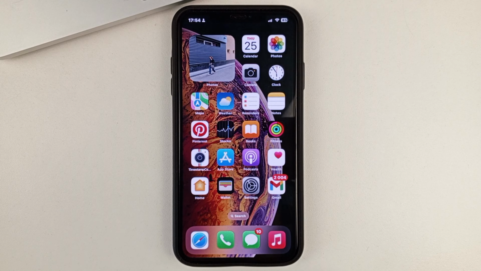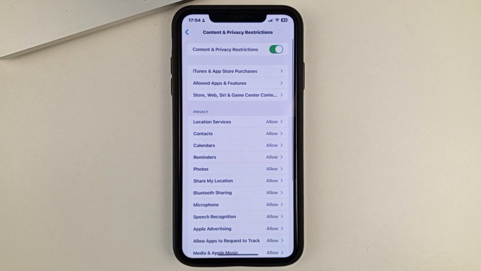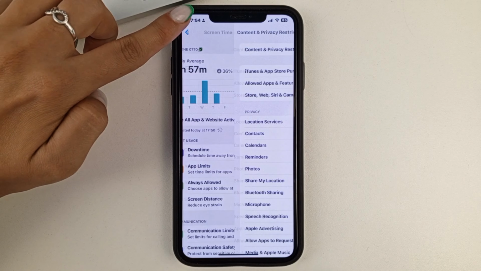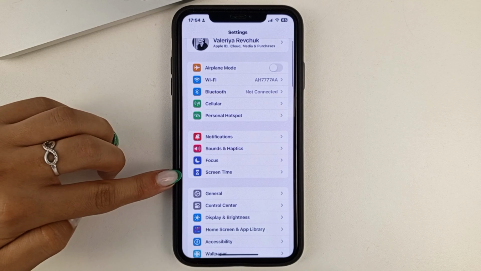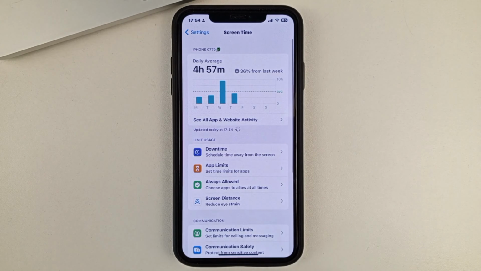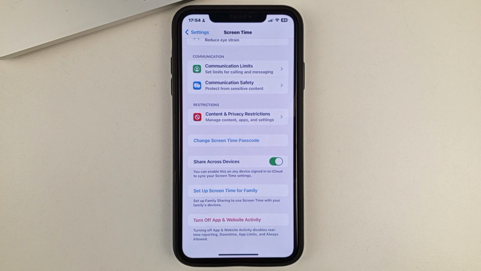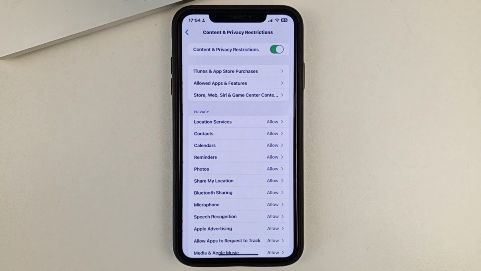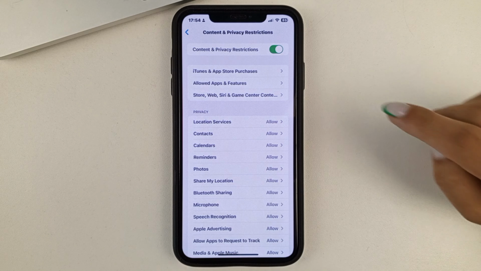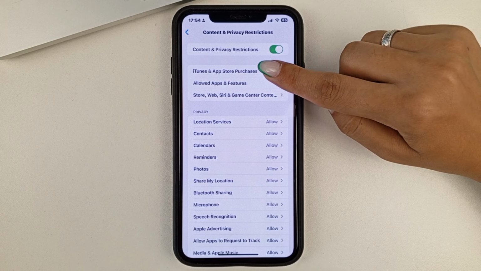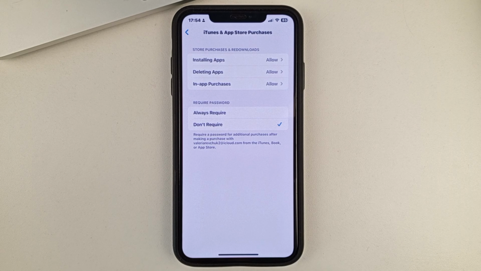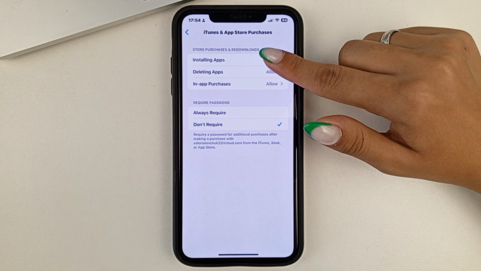So let's get down to our topic today. And first of all, friends, you will need to open the settings of your iPhone. After that, in the settings, go to Screen Time. Then scroll down a little bit, go to the option, Content and Privacy Restriction. Here, friends, go to the option Purchases through iTunes and App Store at the top. Next, Install Apps.